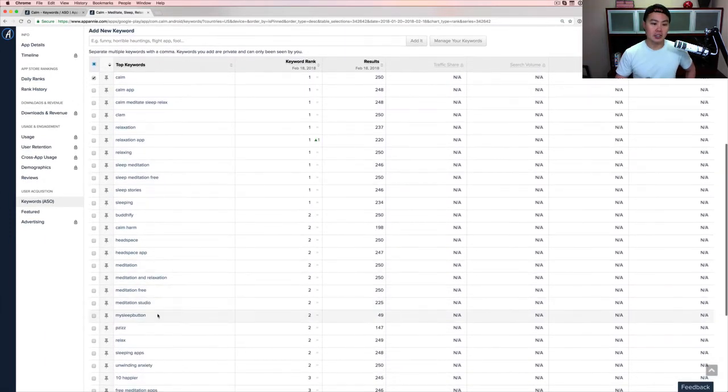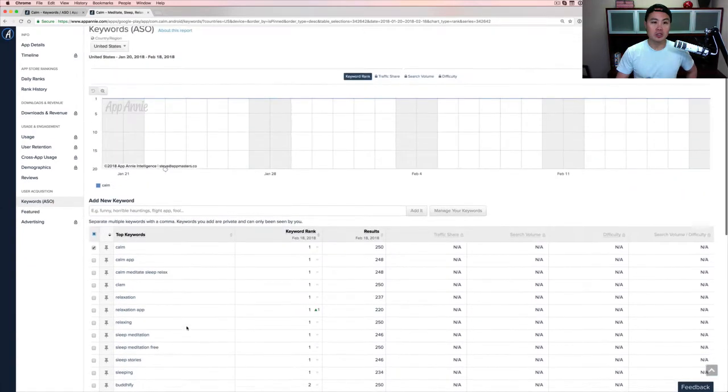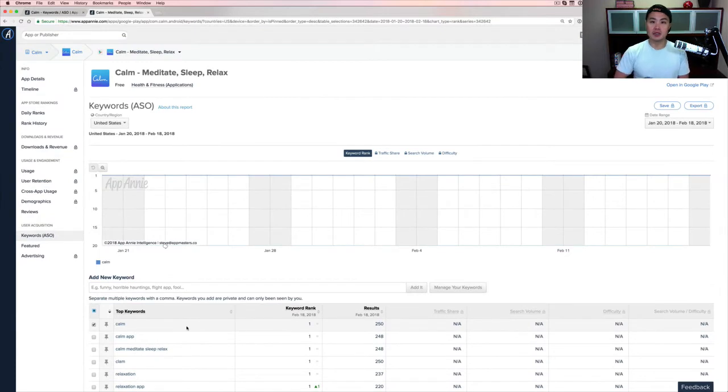Again, these are potential keywords that you can use to pull the data on and then see if these keywords are worth optimizing for within your own app. Okay, so you can do this, then you can put in Headspace, you can put in Simple Habit, 10% Happier. You can put all the competitors in to see which keywords, and if you can find different keywords that you might not be considering as well.